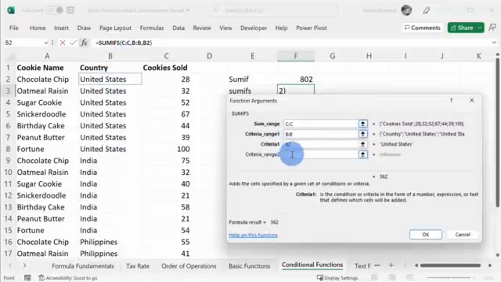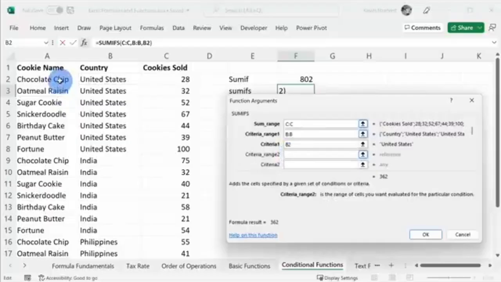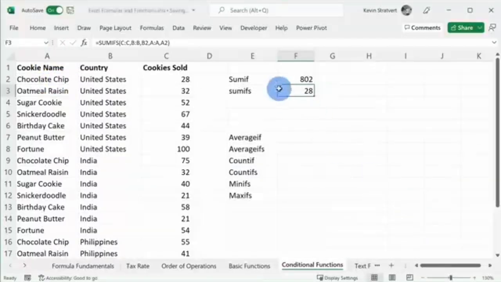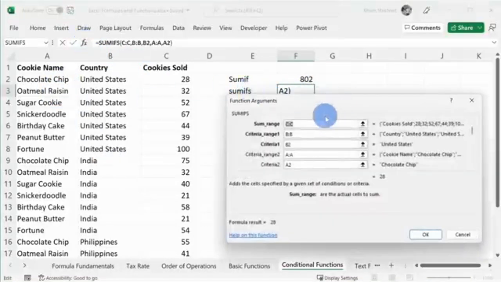But now I can add additional criteria. So maybe here I want to check, hey, was it a chocolate chip cookie? So here I could select this range, and for the criteria, I'll select chocolate chip. And then I can click on OK, and here I see the sum of chocolate chip cookies sold in the United States is 28. Building on this, let's say I want to know how many cookies were sold in the United States that were either chocolate chip or oatmeal raisin, and I can do that as well with SUMIFS. Once again, I'll open up the function arguments.